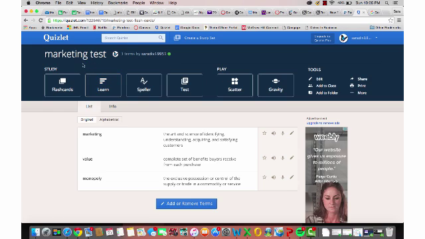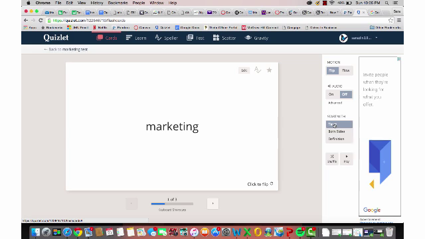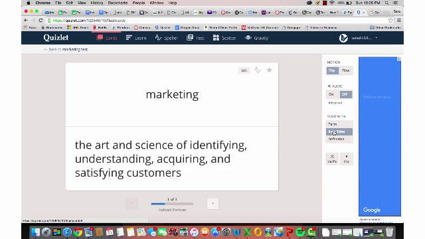And for this, I'm going to be showing you how to use the flashcards and the learn. So first we're going to click on flashcards, and there's a few different ways you can do this. You can either start off with showing the term first, the definition first, or both at the same time.